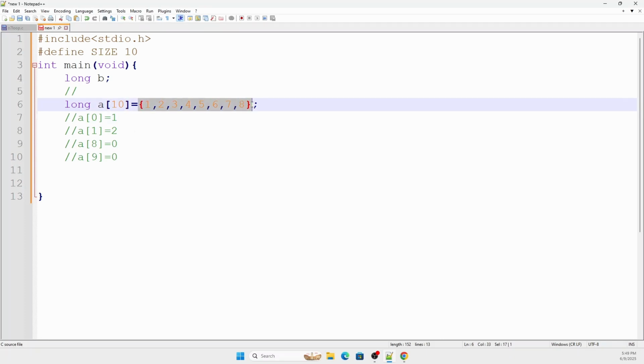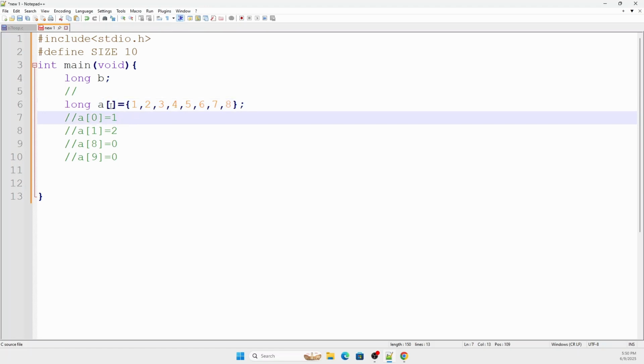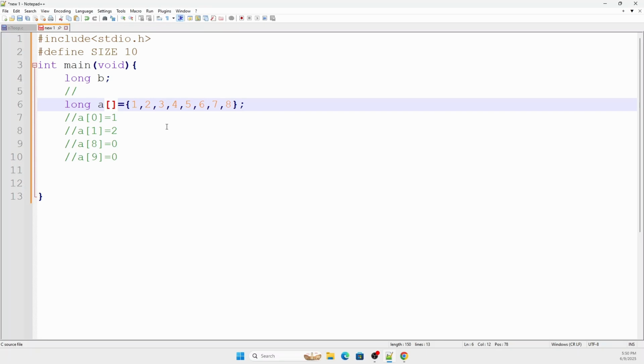But when you're initializing it, you don't really need to put the number. If it is blank, it also means 8 because you put 8 elements. These are 8 numbers, right? 1, 2, 3, 4, 5, 6, 7, 8. So automatically this becomes the number of numbers there are inside, the number of elements there are.